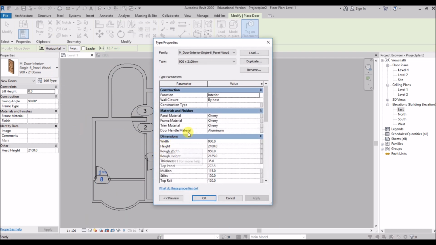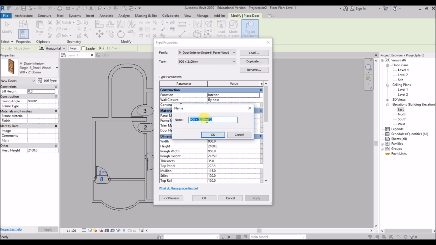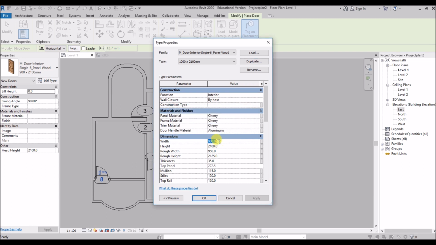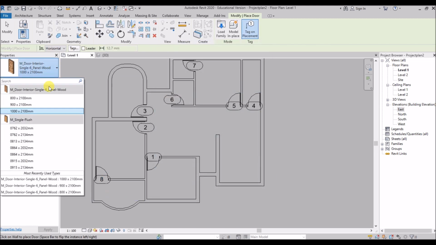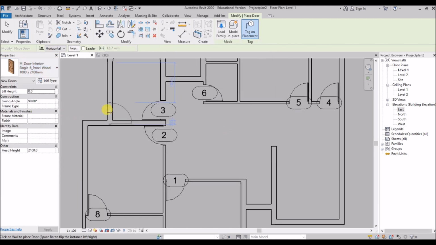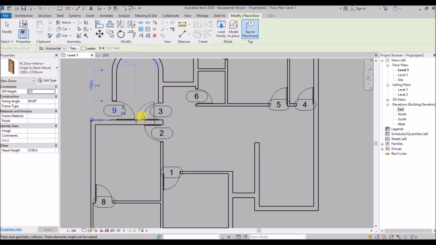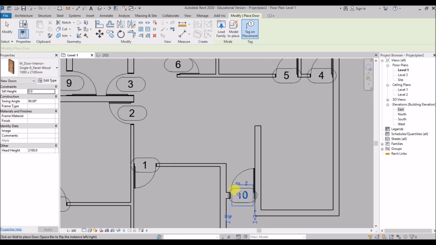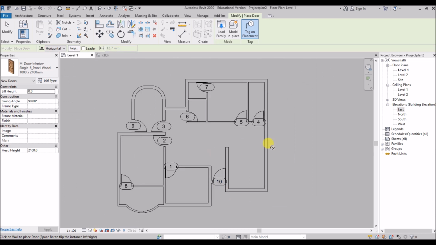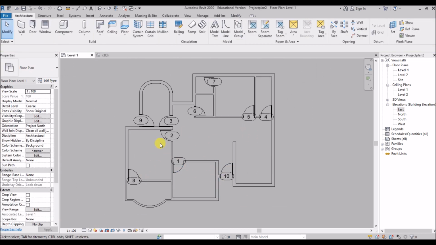I'll place wider doors at the entrance. So click on Edit Type. Click on Duplicate. Rename it to 1000 by 2100 mm. Hit OK. Then change the width to 1000 mm. Hit OK. Then select this and place the two doors as shown. Then press escape twice as all the doors have been placed successfully. Now the tags look huge, so I'll change the scale to 1:50. Now this is quite good.